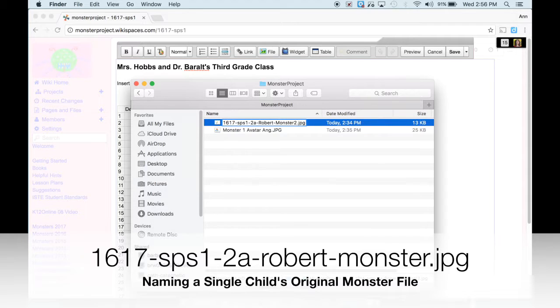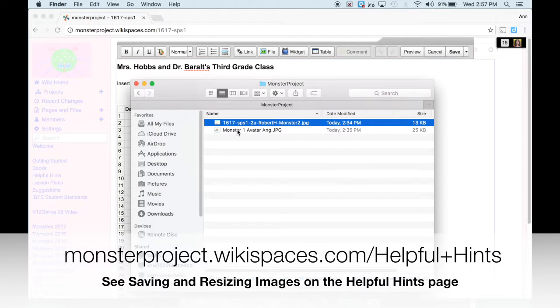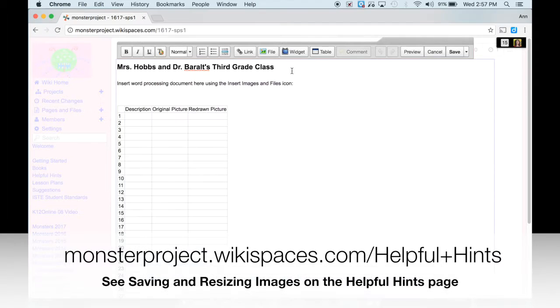So if this was created in a class where there were multiple second grades, you could call it 2A, 2B, or whatever way they're designated, then a dash, then the name of the child who drew this monster. So if there were 2 Roberts, I might have a Robert H and a Robert D, and then a dash, and the word monster if you want, or the word original if you want. Also, we asked that the monsters be sized to a smaller size, and I'll show you why that is in a minute. So here I am in my monster page.